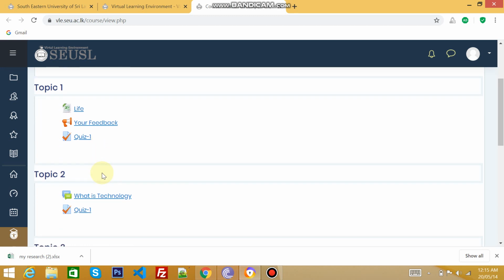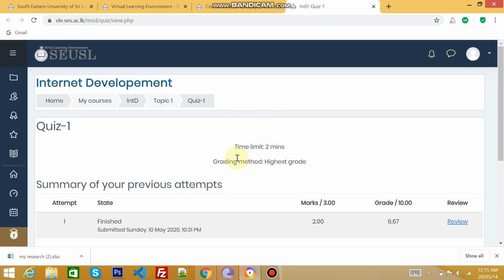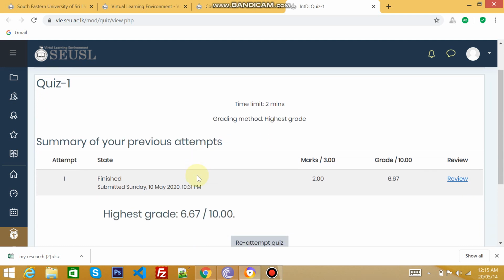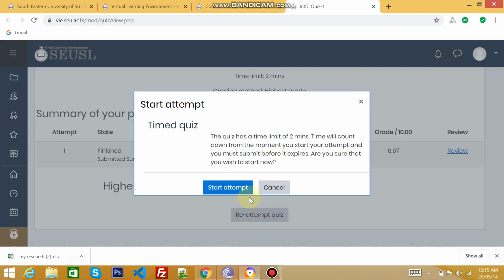Next one is a quiz. He has assigned a quiz for you. If you want to attempt this quiz, just click it. So this is the quiz, and this is the summary of this quiz. Total time is 2 minutes, and the grading method is highest grade. This student has already attempted this quiz once, and this is the summary of the marks. If your lecturer allows you to reattempt a particular quiz, you will have this button here. If you want to reattempt, just click and do the quiz again.